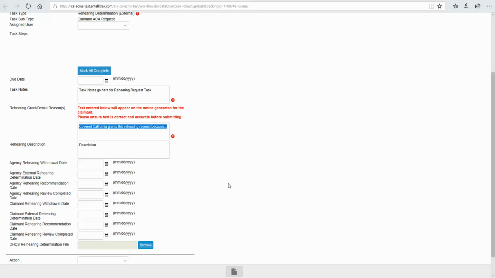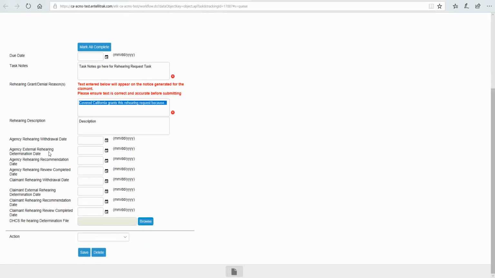I think the denial requires a reason more than the grant, because if you grant a rehearing request, the claimant's just going to be happy, yes, thank you. But if you deny it, they're going to want to know why in the world you denied this rehearing request. Then there are a bunch of different dates that are available to you.